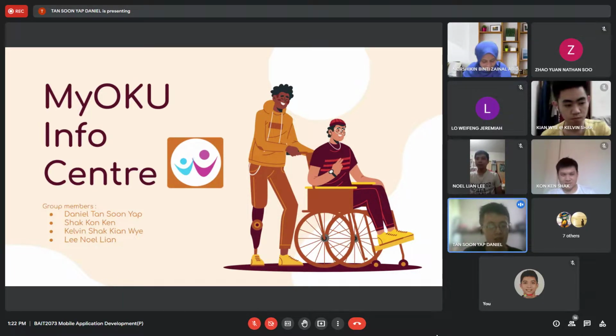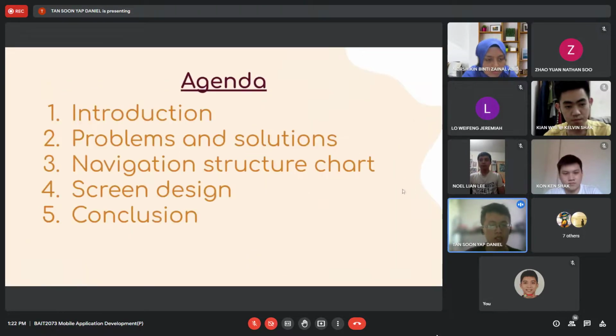Today, my group consists of me, Daniel Tan Sunyap, Shakong Ket, Kevin Shak, and Noel. We will present our app for my OKU Info Center. So this is our icon for our app. The agenda for our presentation will be the introduction, problem and solution, navigation structure chart, screen design, and conclusion. So let's just begin.